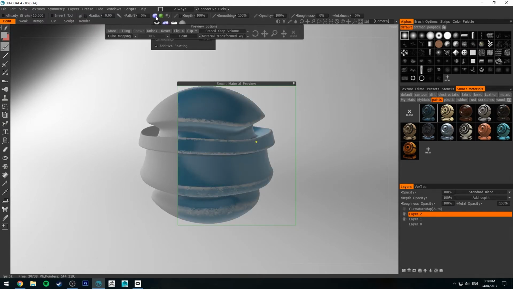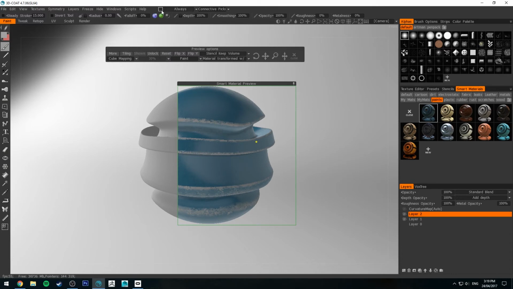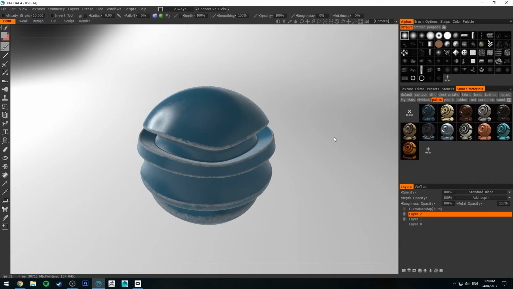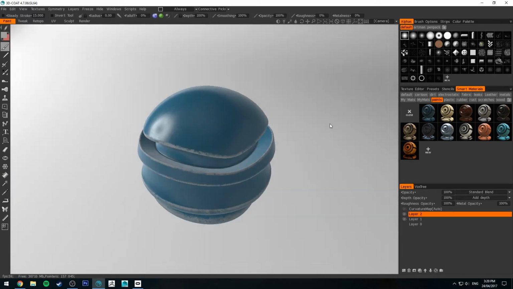Now I've made sure that I've got depth on. I don't think this smart map has any depth, but it does have gloss, and I will show you how to export that as well. So we'll fill that whole layer. I'll close that. And that's what it's going to look like.